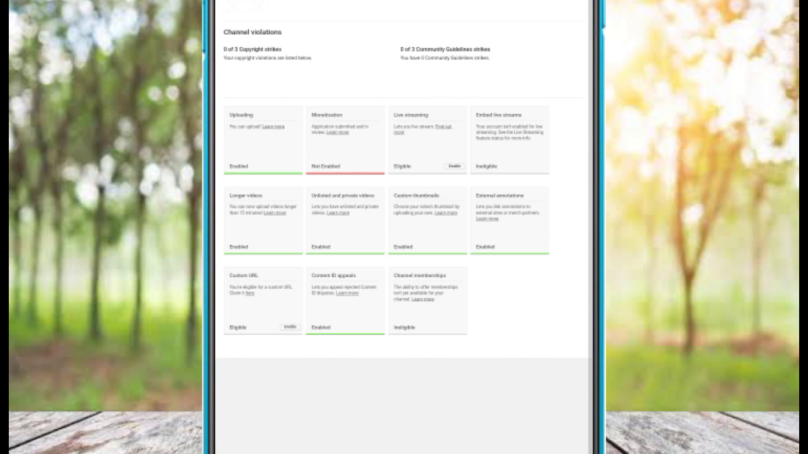Let's talk about community guidelines strikes. When you upload any violent video or adult video on your YouTube channel, then you get a community guidelines strike. When you get the first community guidelines strike, you can't do anything for the first week, and when you get the second community guidelines strike, you can't do anything for 2 weeks, and when you get 3 community guidelines strikes, then your channel will be permanently removed from YouTube.